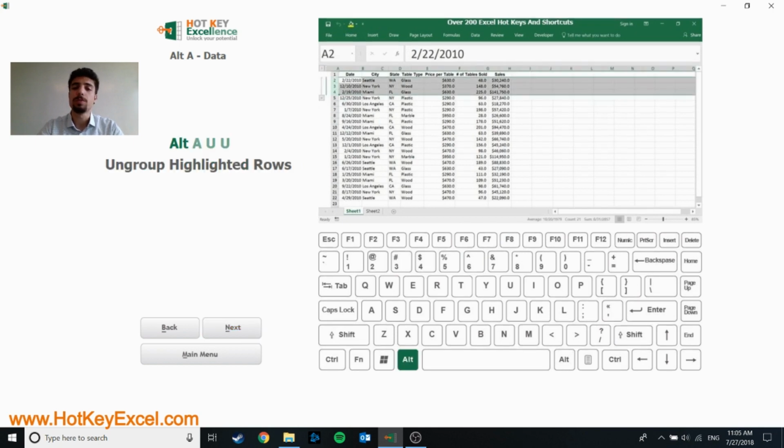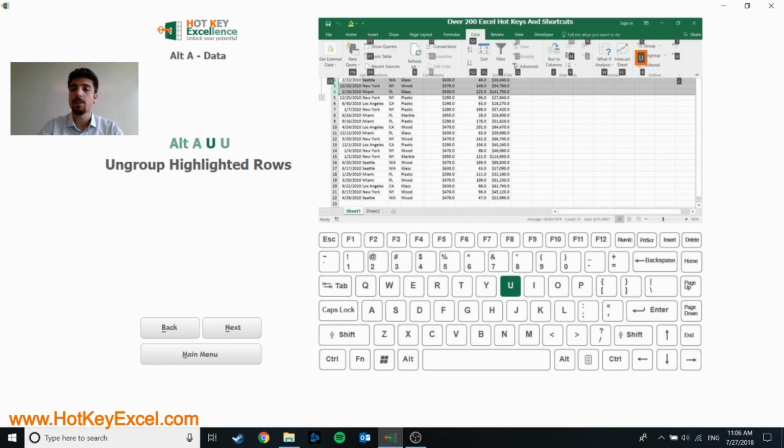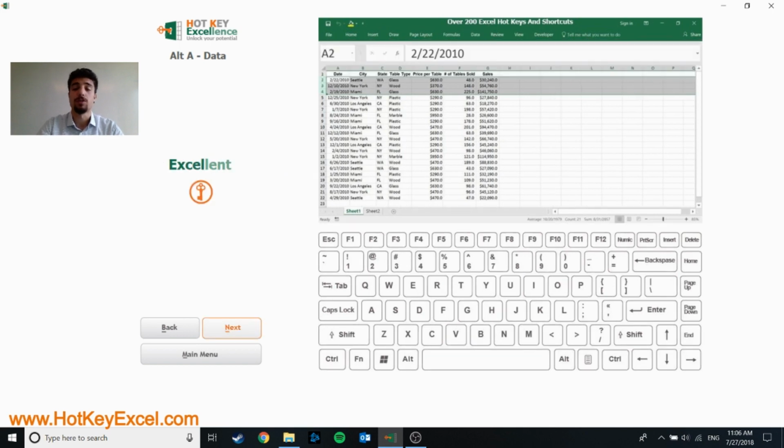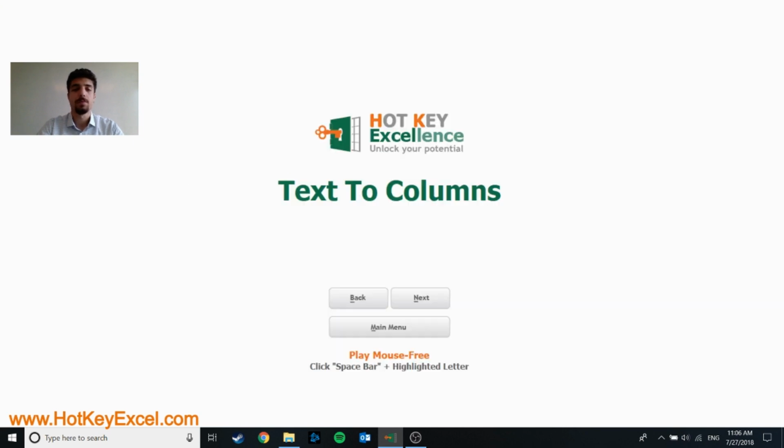If you want to ungroup the highlighted rows that you grouped before, the shortcut is Alt, A by opening the Data tab. From here, U for the ungroup menu, and if you press U one more time, it will automatically ungroup your table.